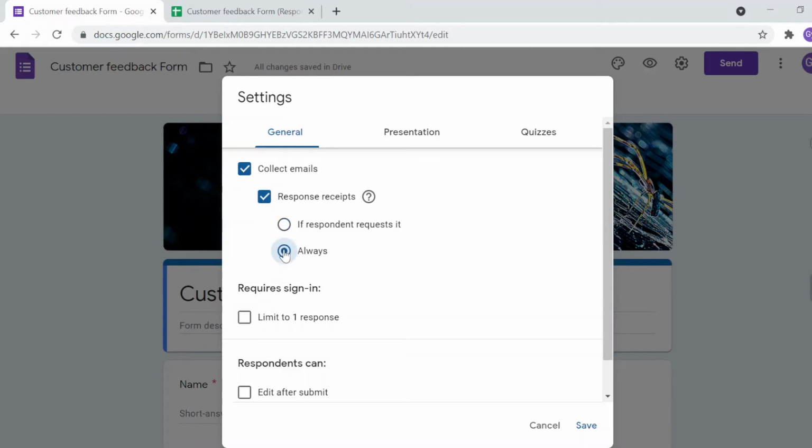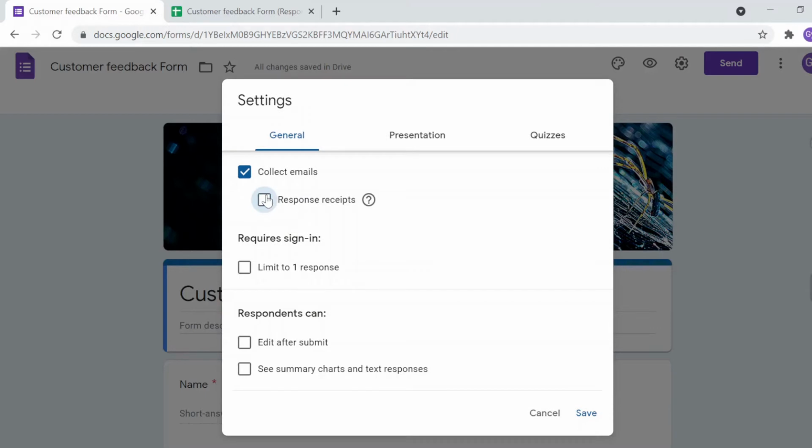When you select this one, there are two options. By default, if you want to send a copy of the response to the customer, you can select this always, or if the customer wants, he can take a response copy, right? For this you have to select this one. Okay, so let's not select this one.